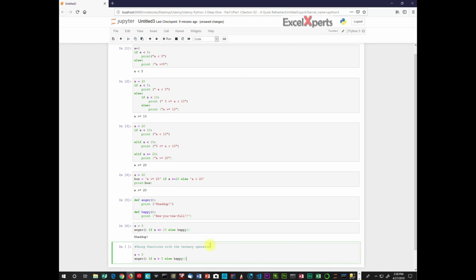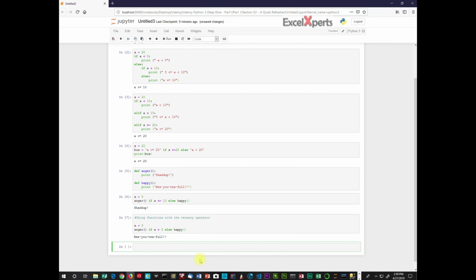So here we're using functions with the ternary operator. Once again, a equals 5. We're expressing anger if a is greater than 5, else happy. Beautiful. So I just wanted to spend a little bit of time on conditionals.